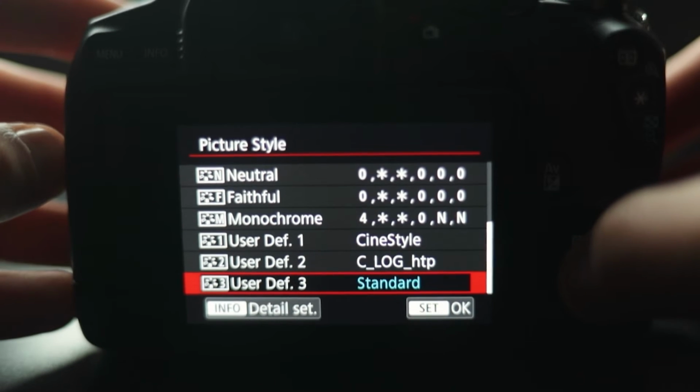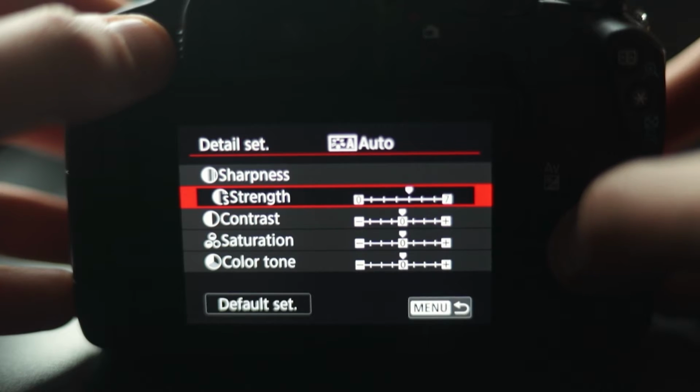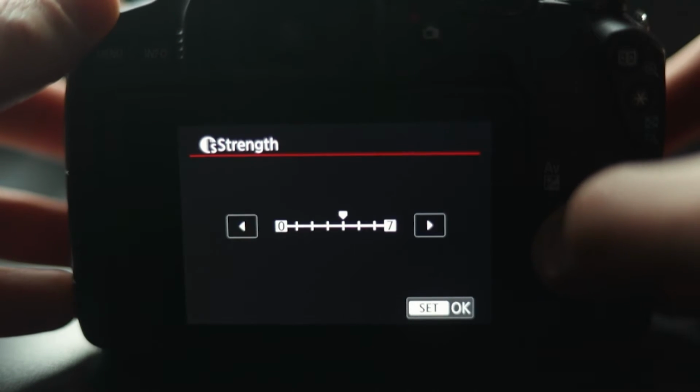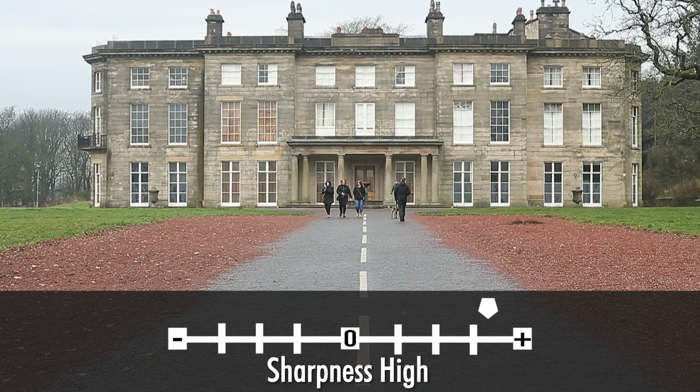Now picture profiles are broken down into sharpness, contrast, saturation and colour tone. So let's see what happens if we boost the sharpness to both ends of the scale. Sharpness all the way down makes the image look a lot softer, and all the way up makes it look really sharp and quite contrasty.